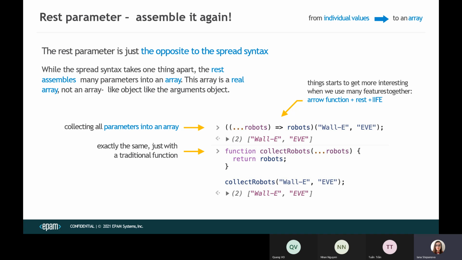Rest parameter. This is actually the same syntax. You can see that it's the same 3 dots, but it is doing the opposite thing. So it all depends on how you're using this, in which place of your code you are placing the rest parameter. So rest is the antithesis of spread. You are assembling everything together back again. So it's the opposite of the spread syntax.